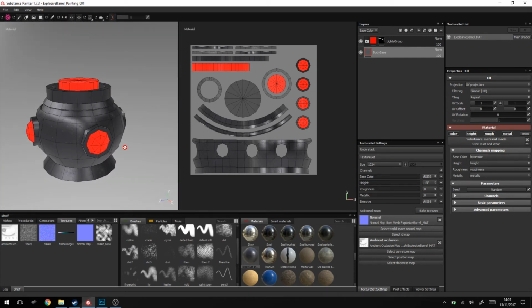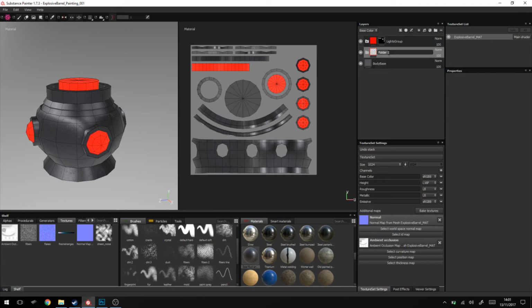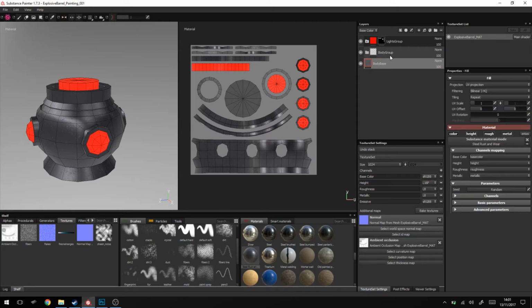It's quite Oddworldish. So again, I'm going to make a new folder now. I'm going to call this body group. Again, I always group by folders. I always mask by folders, because this gives us the option to add more layers and only to affect those parts of the model that are in that masked group. I'll demonstrate this in a second.